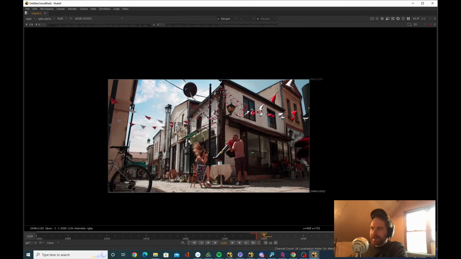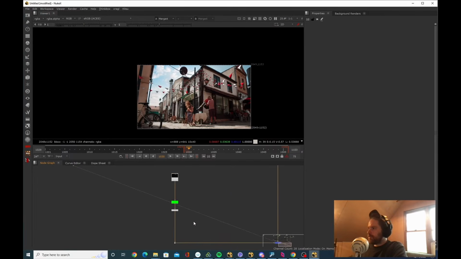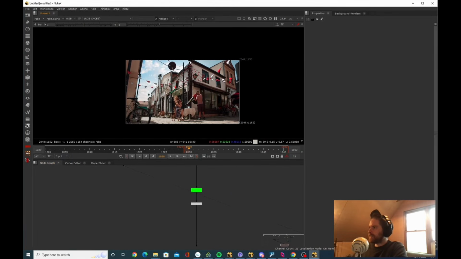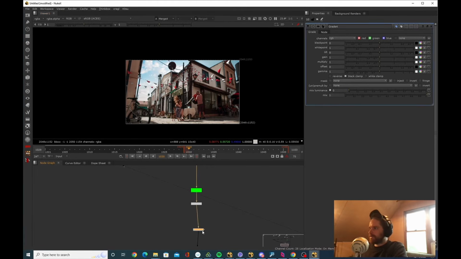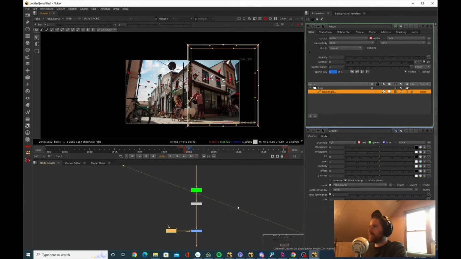Okay, so we've keyed into the information that is in our plate that we're going to need to apply to our CG element. So let's go ahead and get started with doing that. Maybe one of the first things I'll do is address the luminance difference between our shadowed area on the plate and the same area in our CG. So I'll just grab a grade node here and a matte. I'll just grade down the side of the CG.